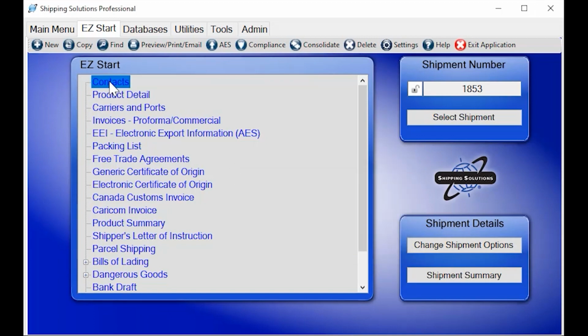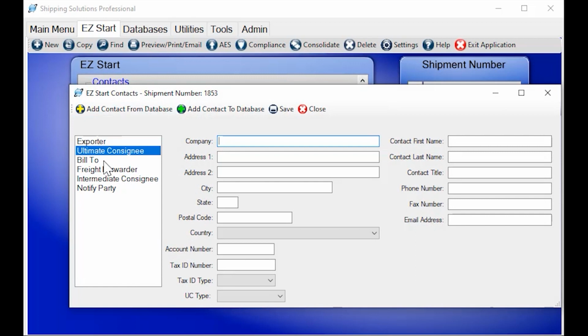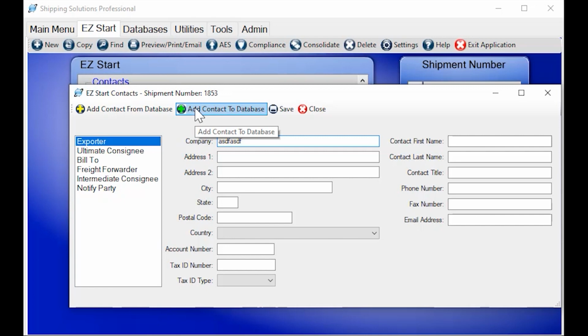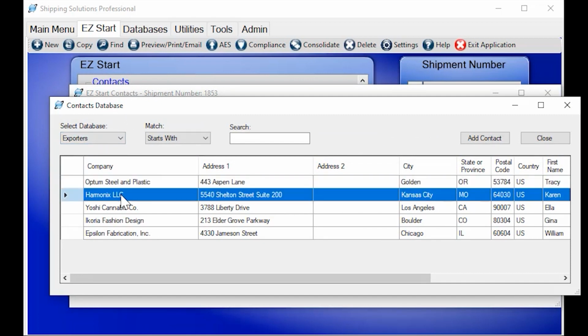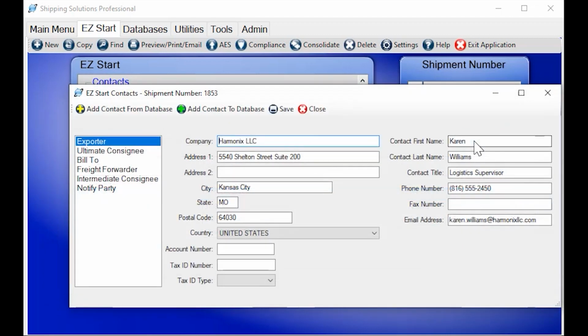And now if I go to this contact screen, of course everything is blank because we just started from scratch. Now if you needed to, you could manually type in the information, and if this was the first time you're entering this contact into the software, you could then click the green Add Contact to Database button so that it's saved there for next time. But assuming you've already stored it in your contacts database, you would click the yellow Add Contact from Database button. For the exporter, it'll bring us to our exporters database. I can select the one I need, click Add Contact, and it'll just fill in all of that contact information.